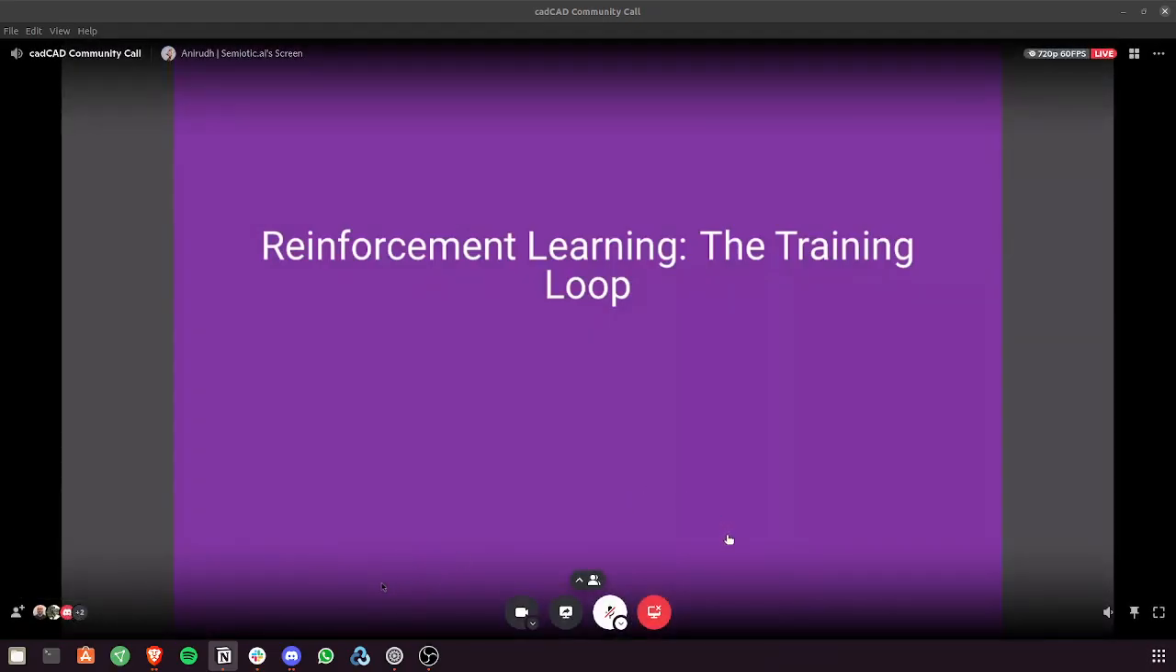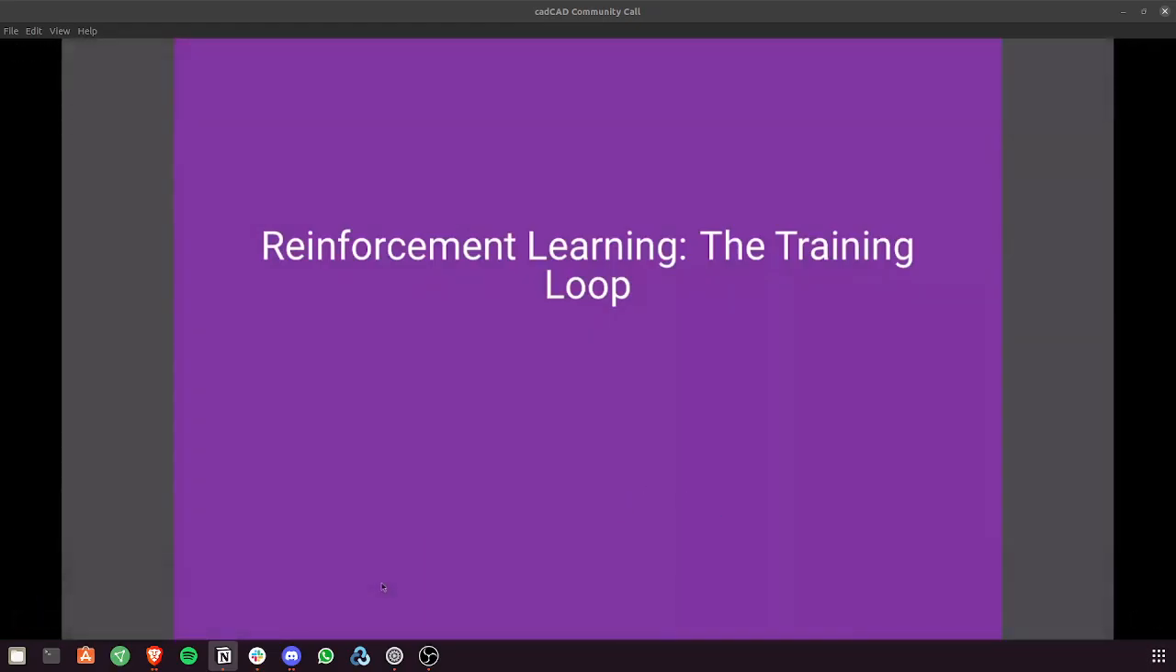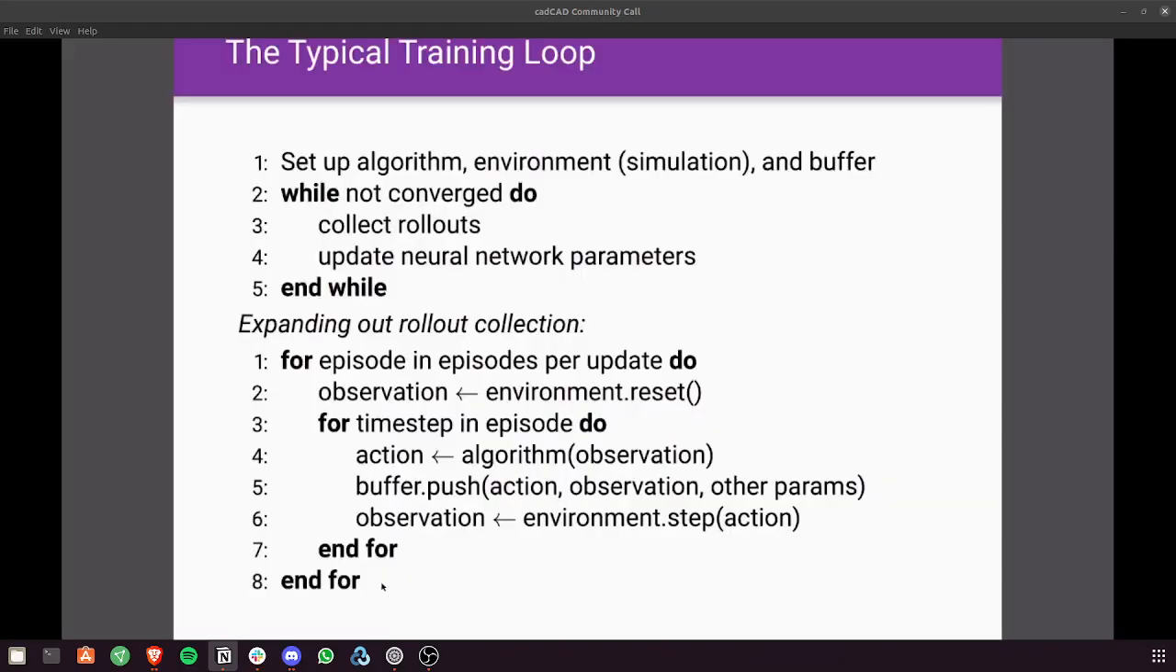Okay, so let's talk about the training loop, and this will start to get into why we need a new RL library to interface with cadCAD. Okay, so here's a typical reinforcement learning training loop, right? So you're going to set up the algorithm, the environment, which is in RL what we call the simulation, and a buffer. And the buffer is essentially going to store samples, right?